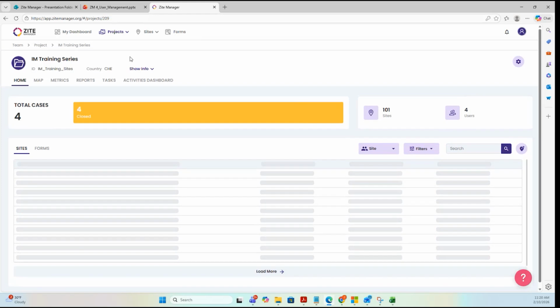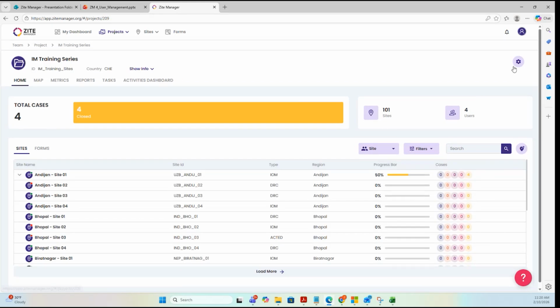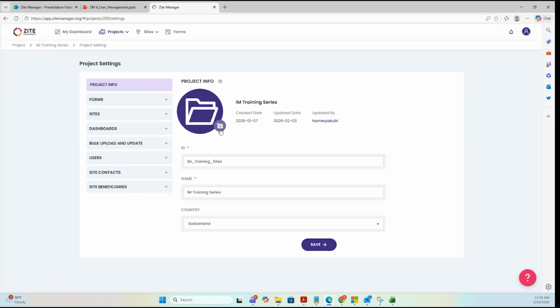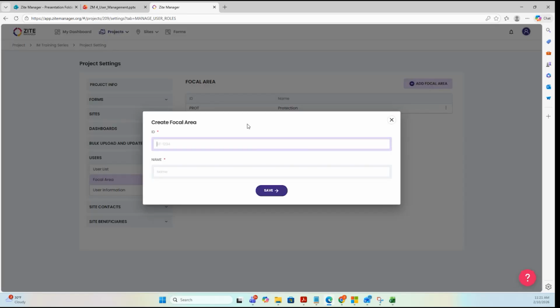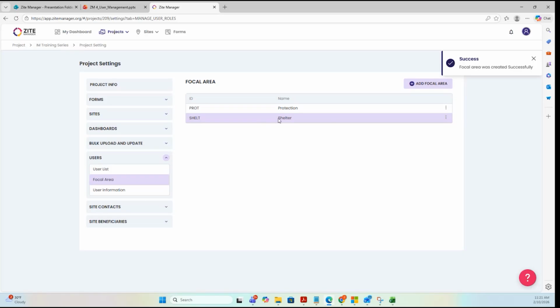So from the top, we'll go into projects, we'll go into settings, and over here under users, we've looked at the user list, and now we have focal area. So let's say over here, we would add the focal area. So we have a protection focal area. We might also want a shelter focal area. So we'll give it an ID and we'll give it a name. So now you have another focal area to which you can assign a role.